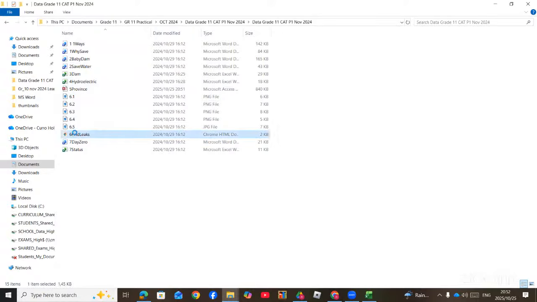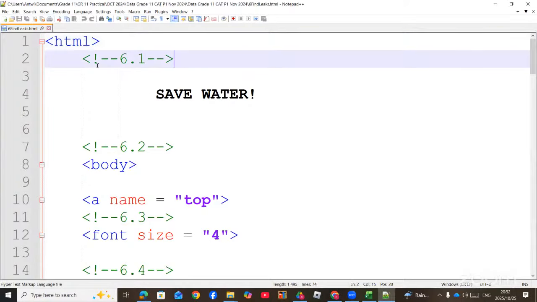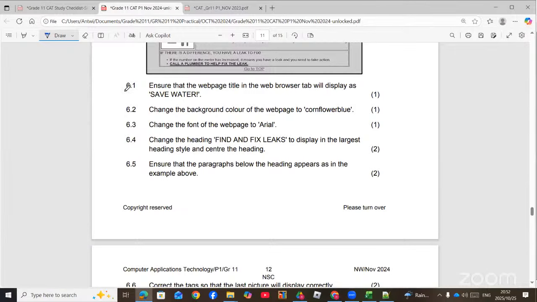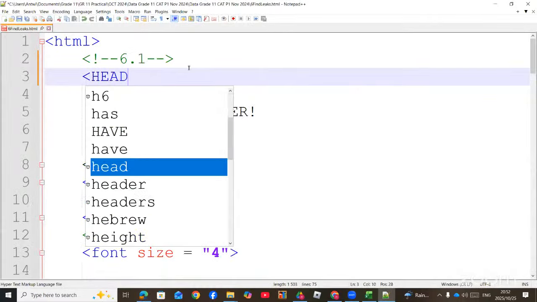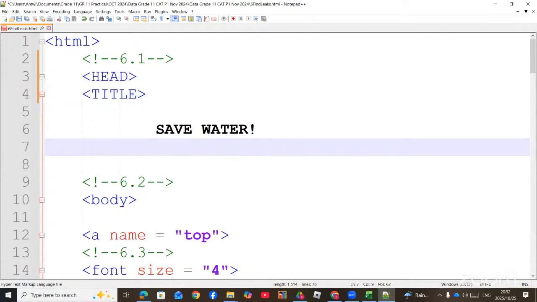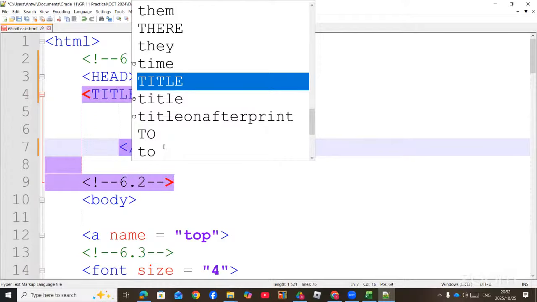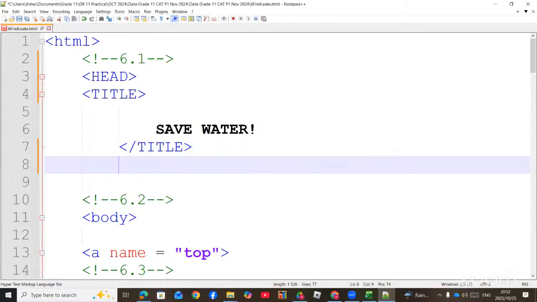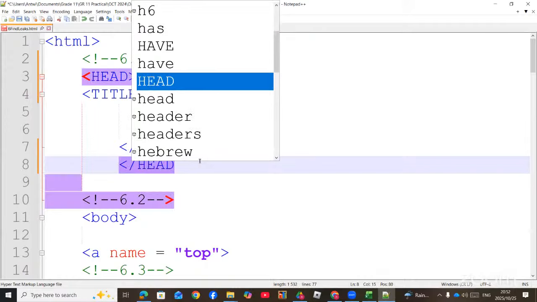So you right click and choose edit with Notepad++. Now you always answer the questions here. The first question says, ensure that the title of the web browser will display as Save Water. So we have to put a title here. But before the title, we needed to put the head tag, then followed by the title tag. Then we close our title tag. When you are closing, you must make sure that there's a / and then you close your head tag.